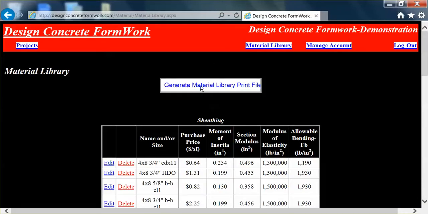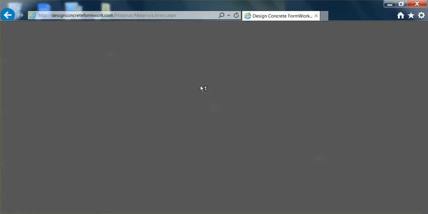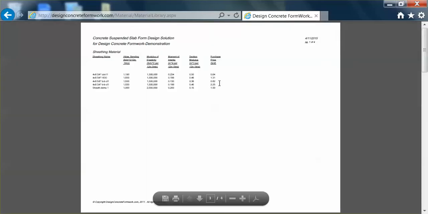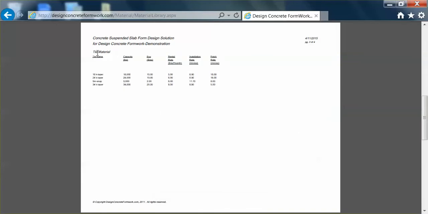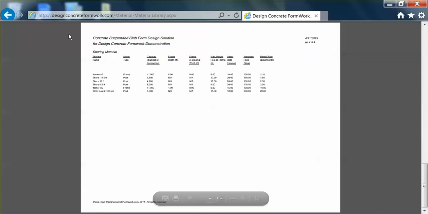First, note that the top option gives you an ability to make a hard copy of everything in your material library print file. Let's print it out and see what's currently available. Each type of material is categorized accordingly: sheathing, framing material, which is material for walls as well as suspended slabs, wall ties, which only consist of ties, and shoring material. Print out or save accordingly to your desires.